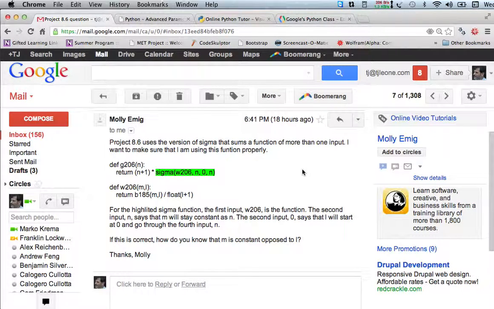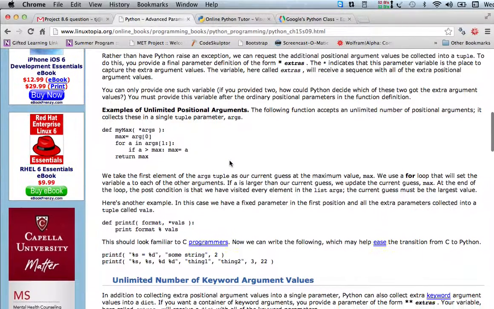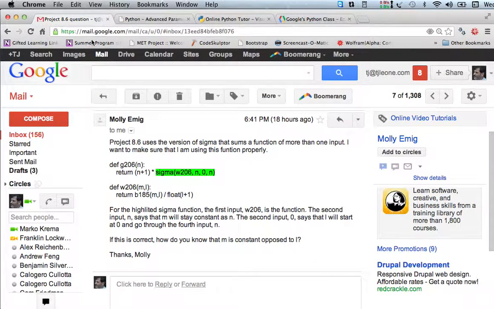Okay, Molly, so we talked about the unlimited positional arguments that you can have in Python if you use this asterisk in front of your argument, in front of whatever parameter you pass in. So now I want to talk more specifically about what's going on with sigma and these guys.